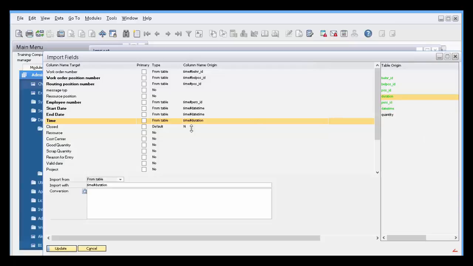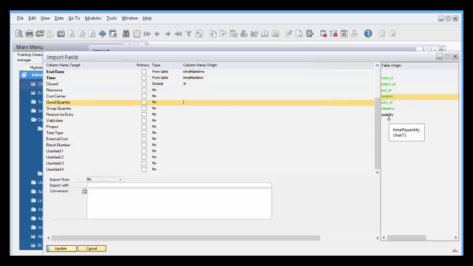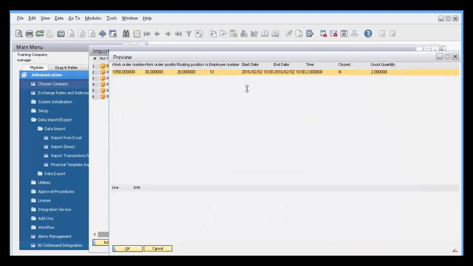Here we get the duration related with the time, and the last is to include the good quantity, which here is the good quantity. Let's select then the quantity. You see how easy the mapping is. Let's click OK. Let's see the import preview. Then we see now the information from the XML file, so the values.